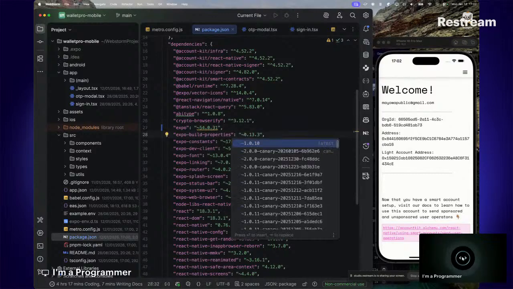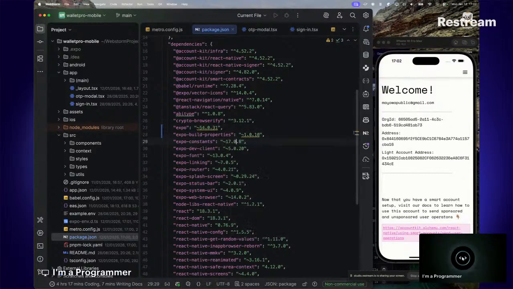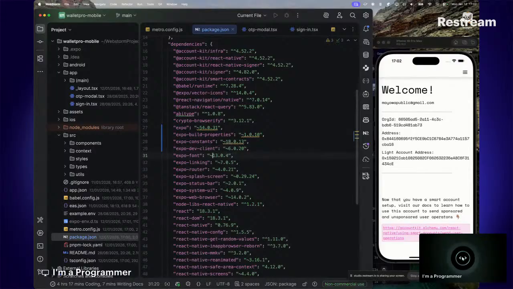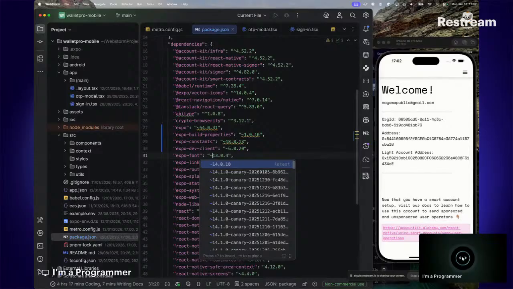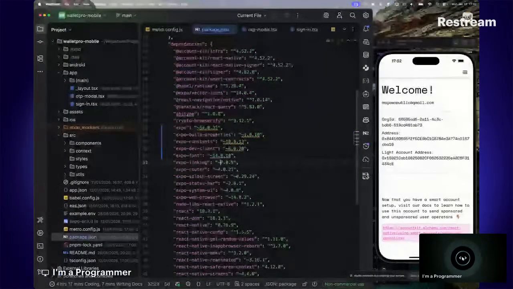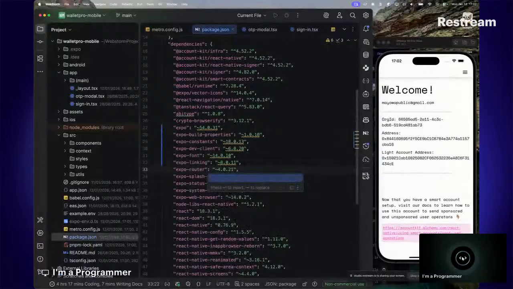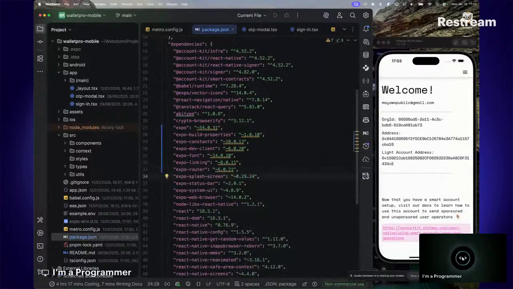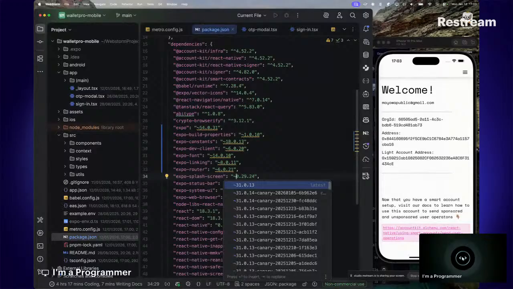So build properties is on 1 latest. Expo constants is on 18. Dev client is on 6. Expo fonts, so 14. So I'm basically updating all the packages, right? Expo linking, 8. Expo router. This is one of the packages I'm very scared to touch. 6, because I don't know, anything might just break.